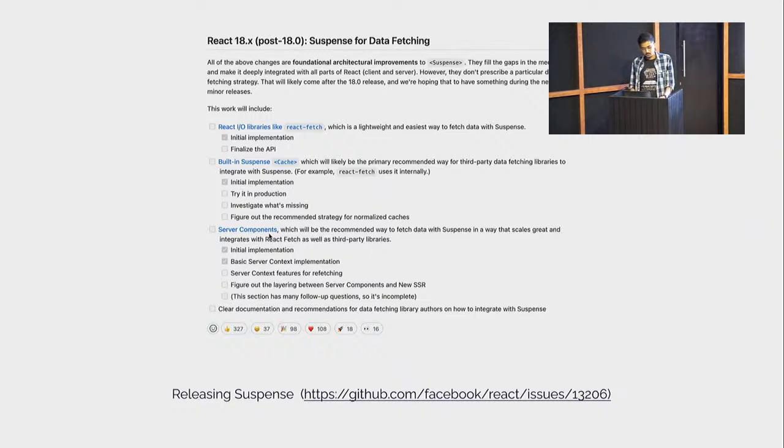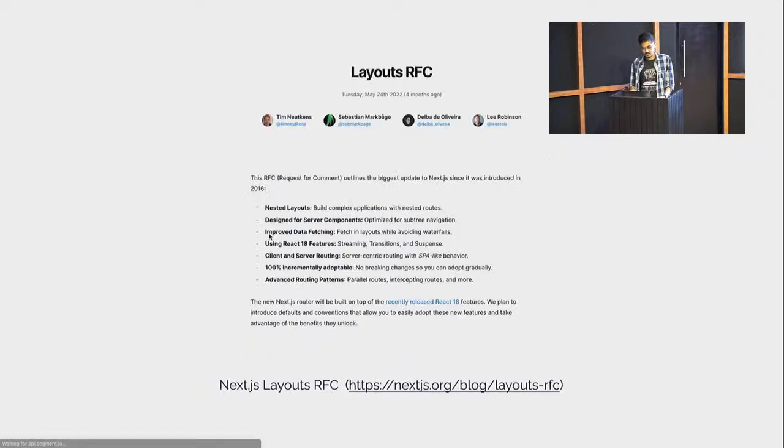And then one thing you should keep an eye out for is the layouts RFC by the Next.js team. They are themselves calling it the biggest update to Next.js since it was released. It is built to take advantage of the React 18 features that we just discussed, so you should definitely check it out. I think they might announce something in the October conference that they are having. So yeah, that's mainly it.